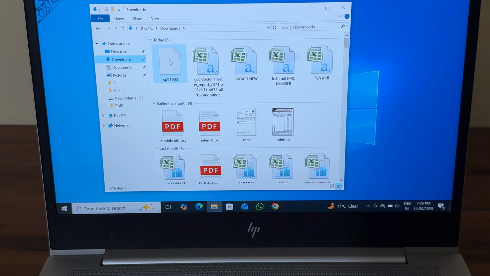After that, you need the HP Hotkey Support setup file. I will add the link in the description. From there you can download it to your computer.